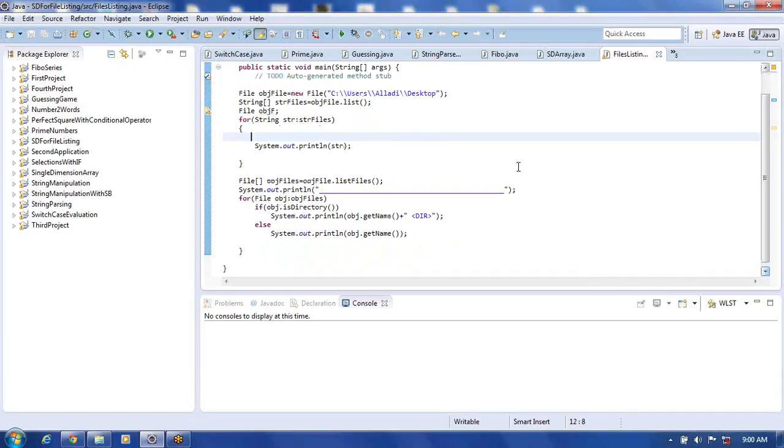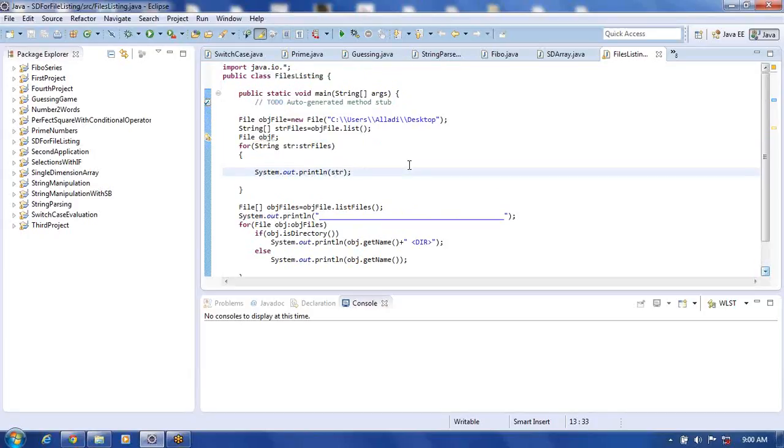With the for each loop, we were retrieving the files one by one from the given array and printing them here. We wrote it like this: for String str : files, then System.out.println(str). So one by one we retrieved the file name and printed it. This is basically a for each loop, and here we are using it to retrieve the file names.